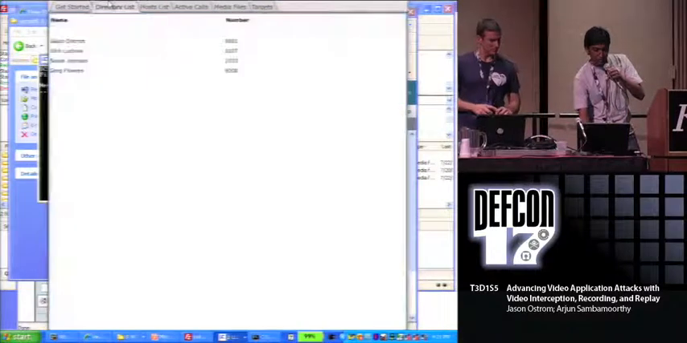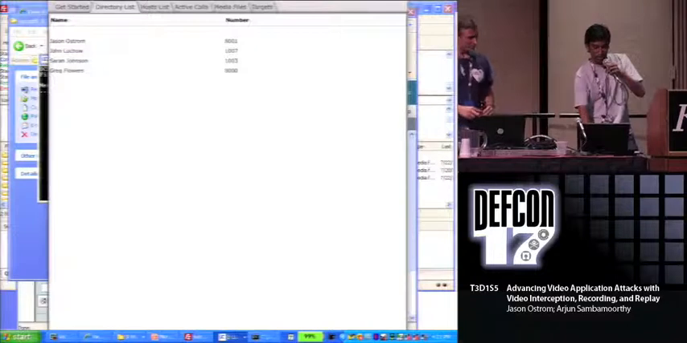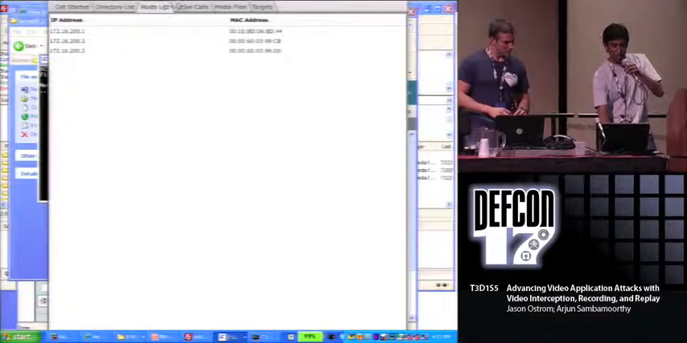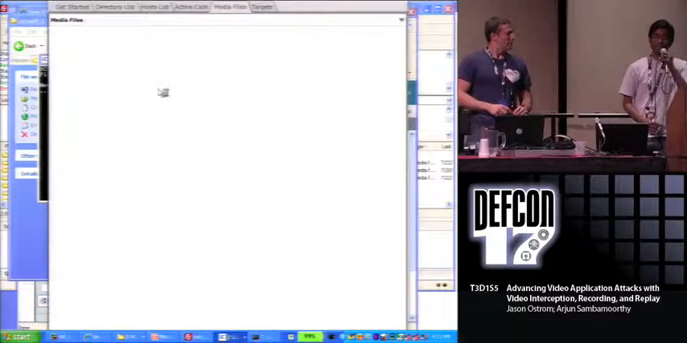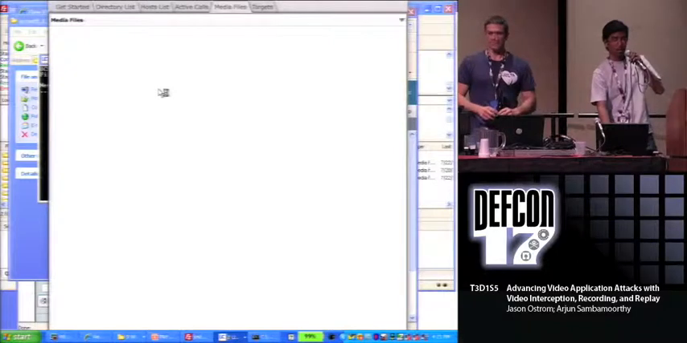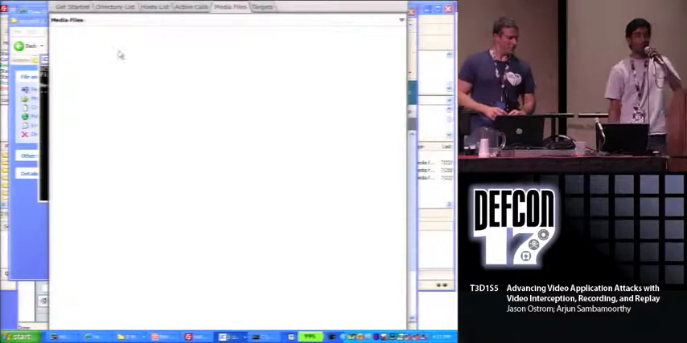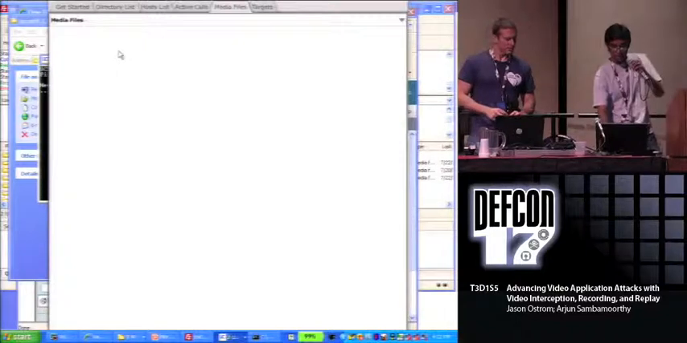Here's the directory list. It's the same as you can browse through the phone. Here's the host list. It's the active calls tab. There are no current active calls. Here's the media files tab, which shows the current media files in the current working directory. UCSniff has a built-in audio player. We're also working on a video player as a plugin. Here's the targets list.